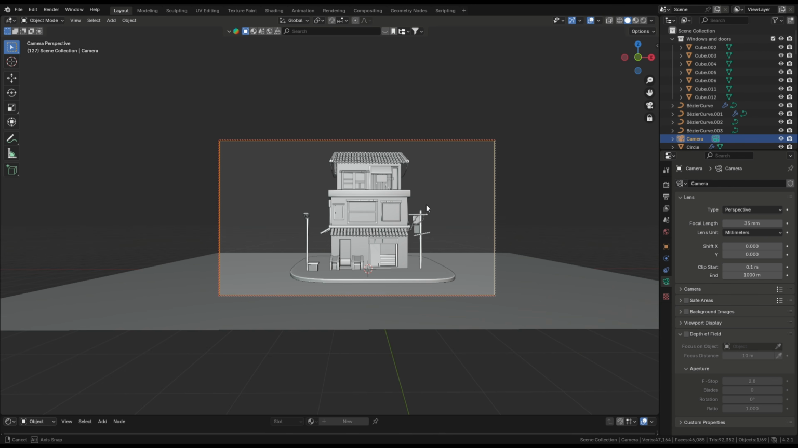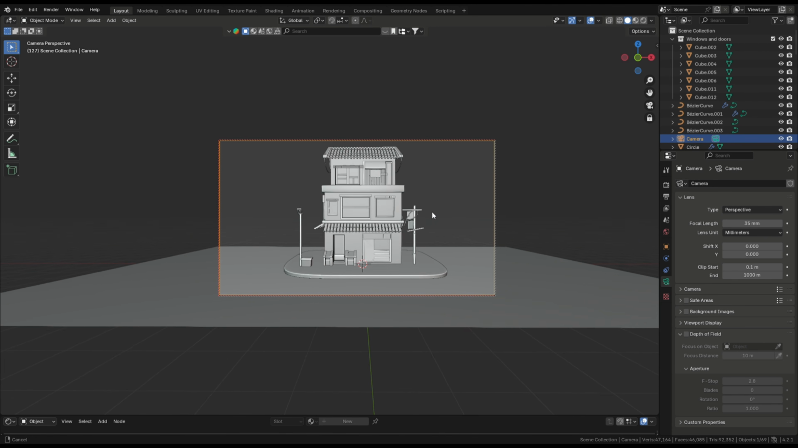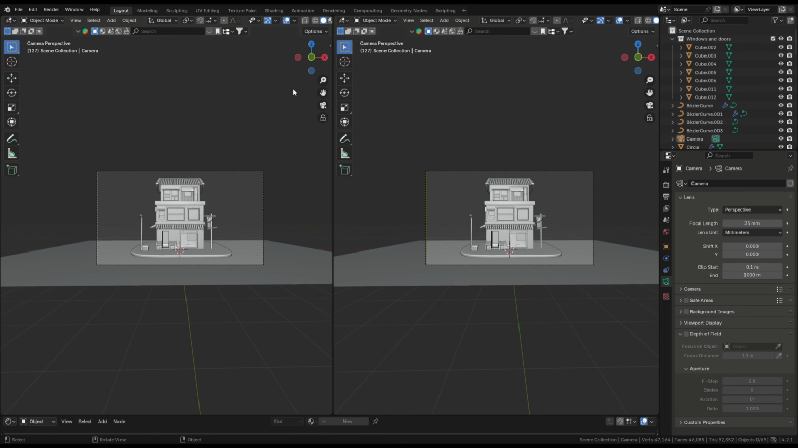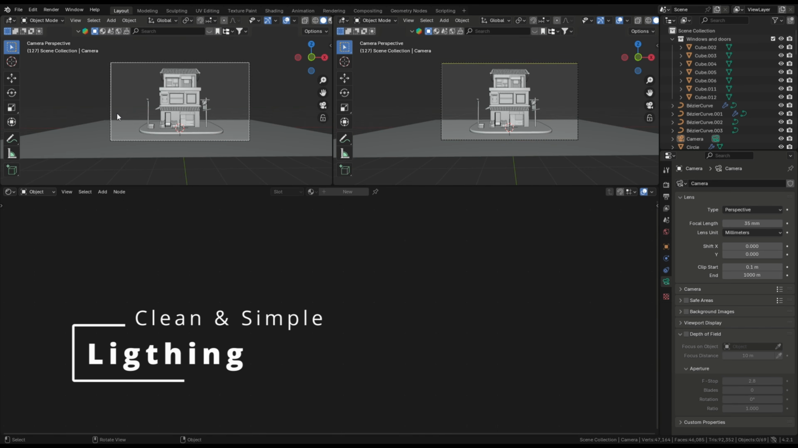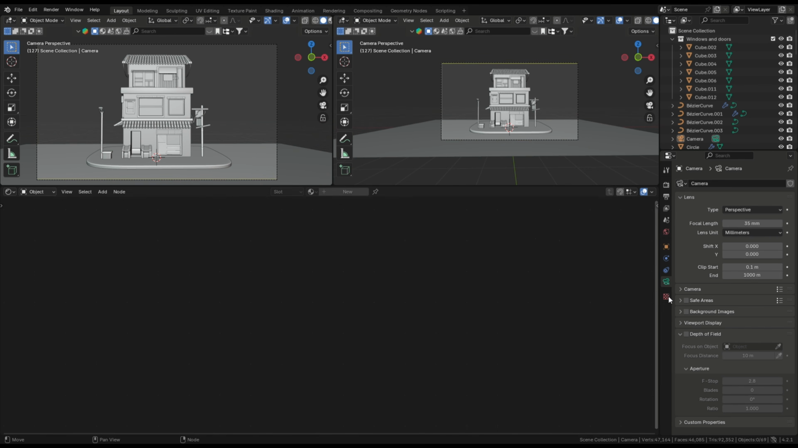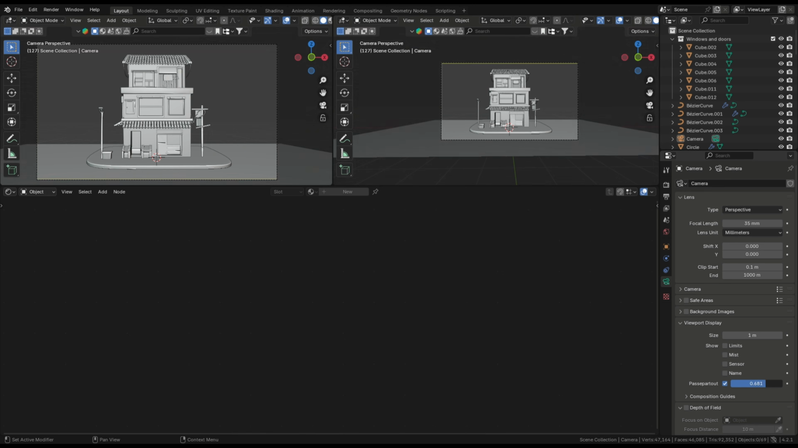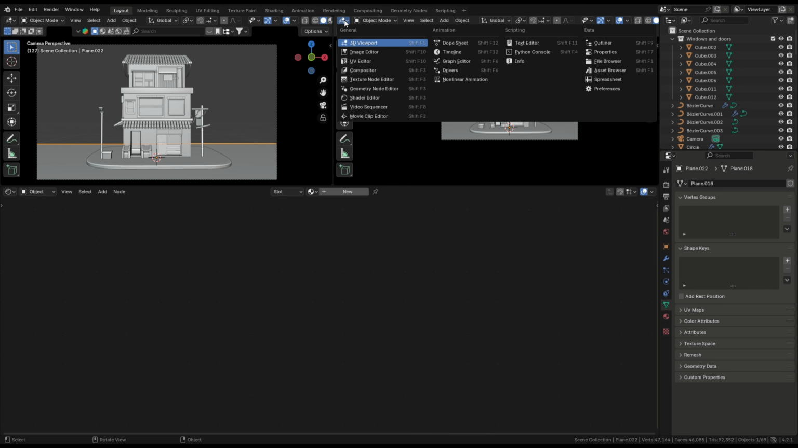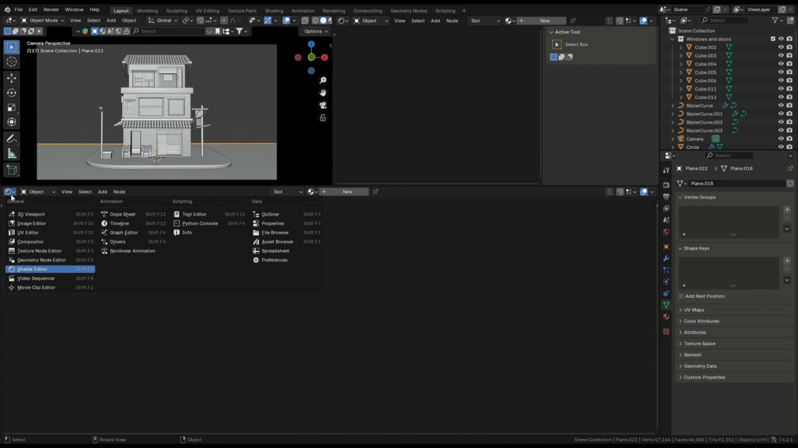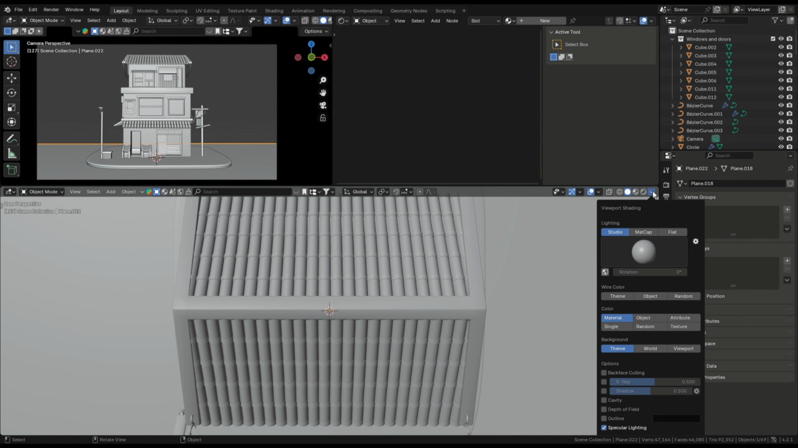Now our modeling is done. All modeling is done. Let's move to the lighting part, which is one of the most important parts. Lighting depends on the mood you want to create for your render or scene, for example a bright vibe.